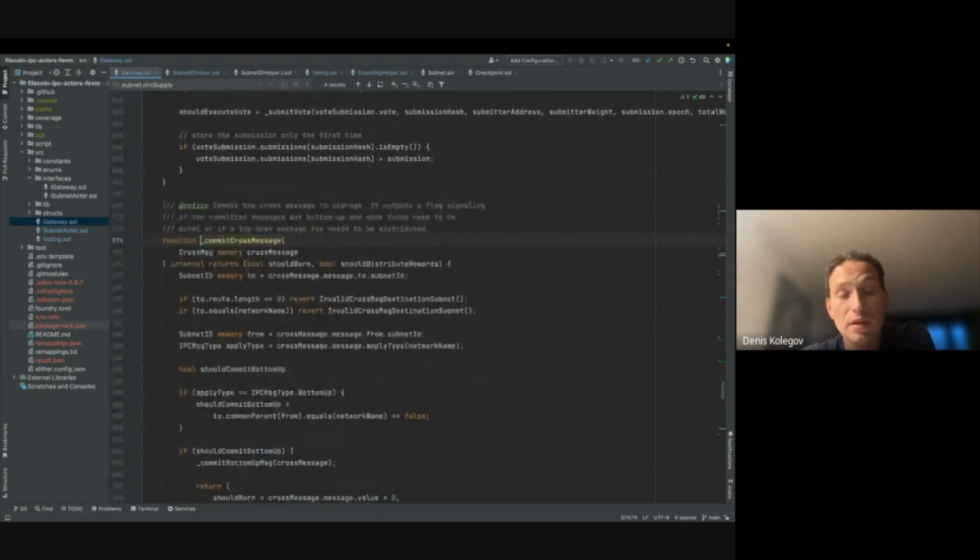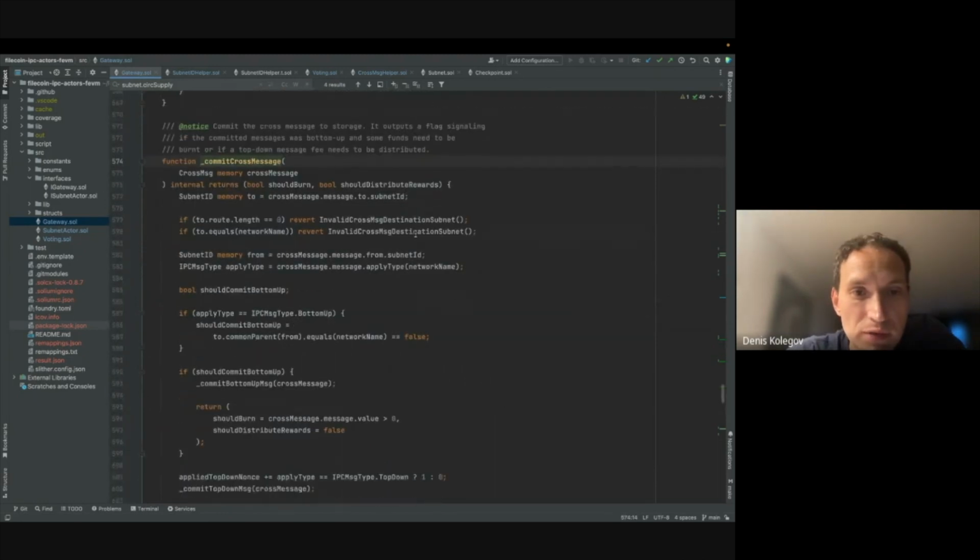Commit cross message. We haven't looked at this function. Commit the cross message to storage, signaling if the commit message was bottom up. Some funds need to be burned. So this is a critical function.